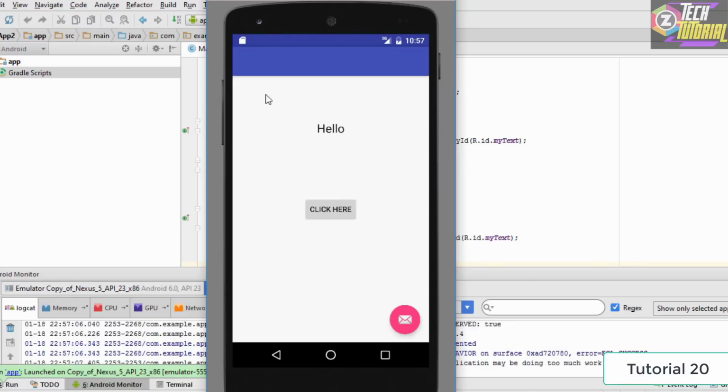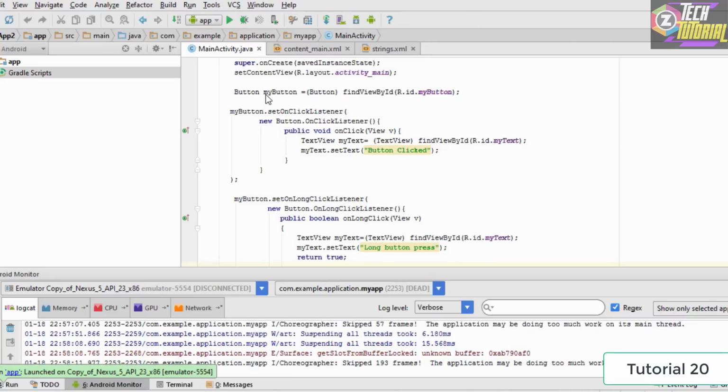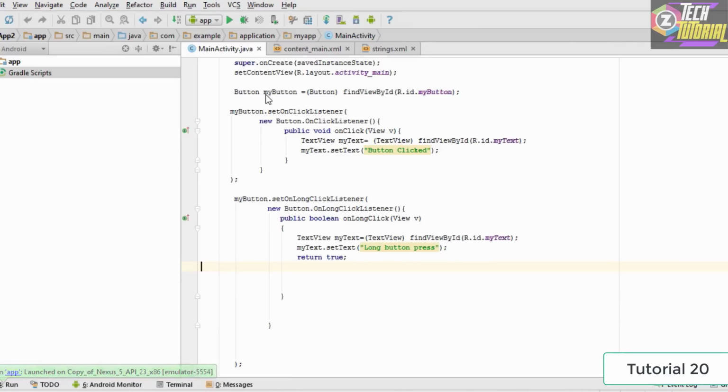So as you could see, our application is up and running on the emulator. So when I click this button right here, the text changed to button clicked, and when I click and hold this button right here, it is going to display the long button press, and that is because we have used the long click listener which is used to identify long clicks. So that's how you implement multiple event listeners in a single activity.